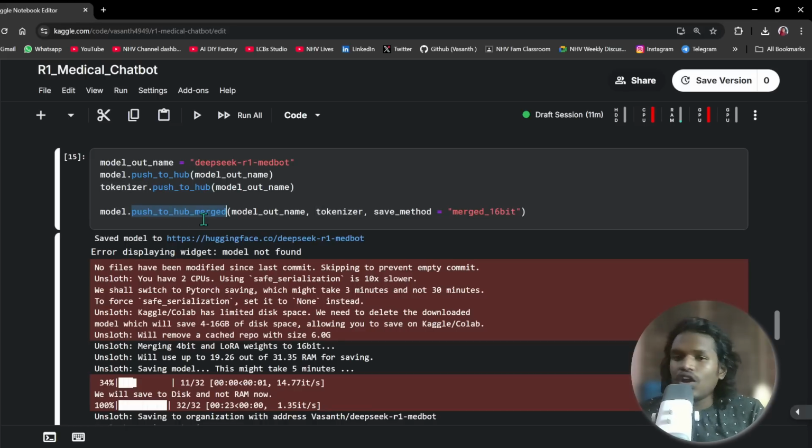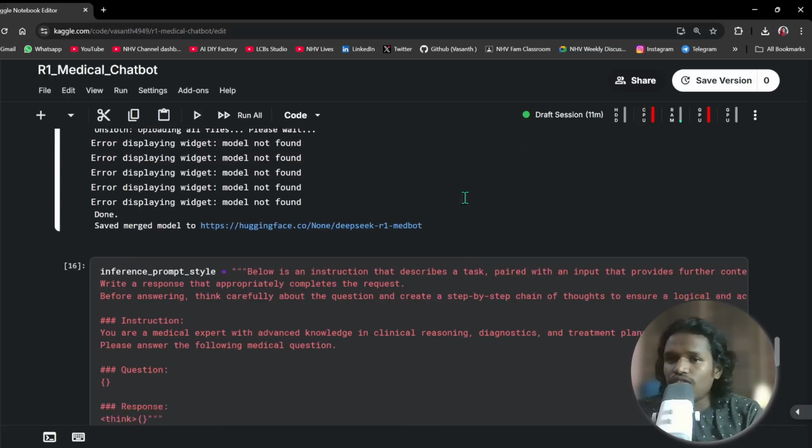But we want the original model as well, right? So what you can do is call the push to hub merged function, where you need to provide a save method. What it will do is, instead of merging the model with the quantized Llama, it will merge it with the FP16 Llama, which is DeepSeek R1 Llama, and then push it to the hub. But you can also merge it with a 4-bit or an 8-bit quantized DeepSeek R1, and then push that. So for that you can use this function.